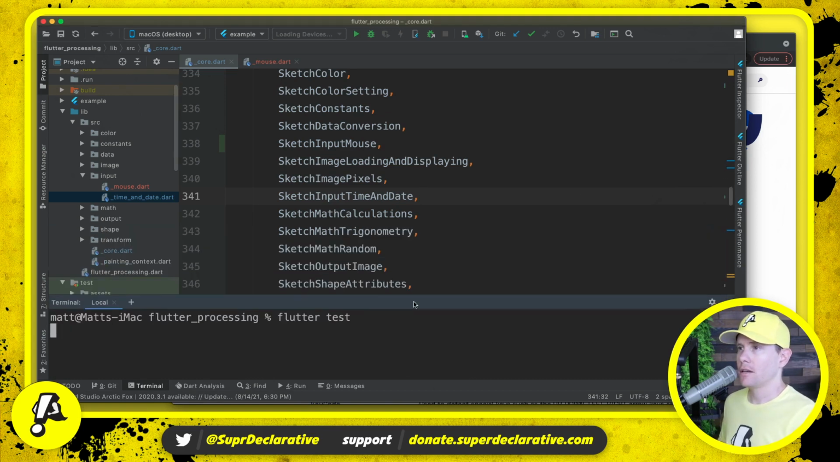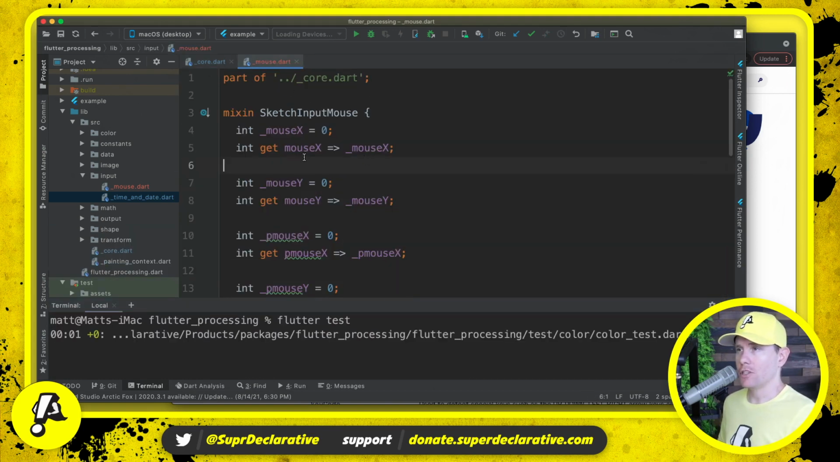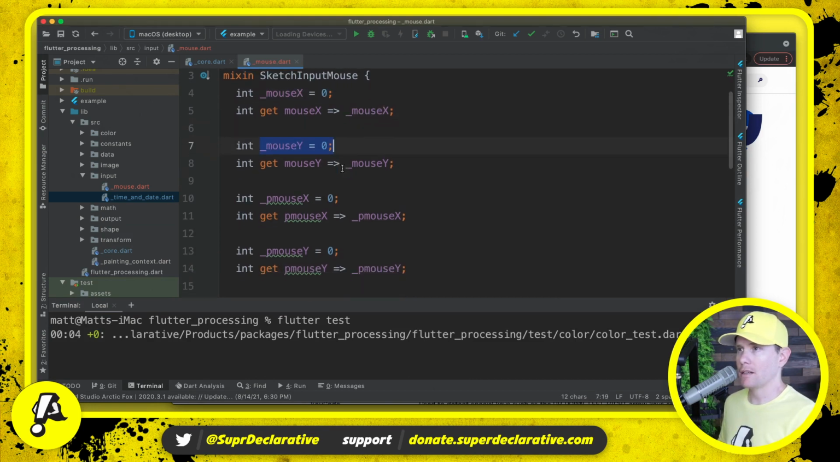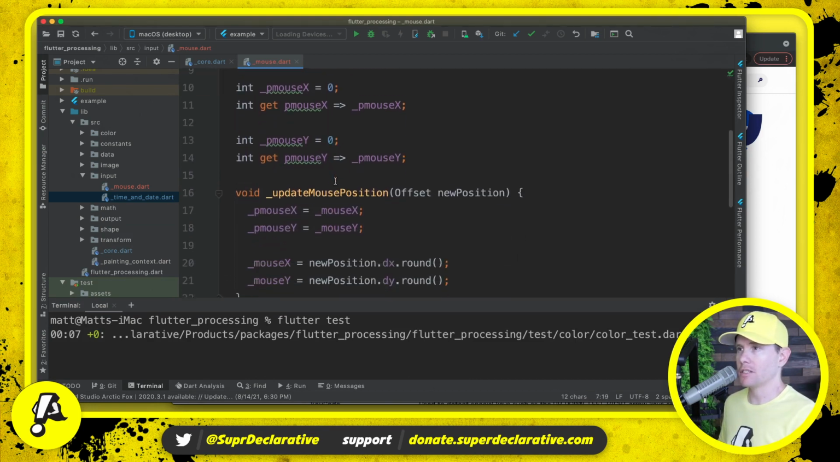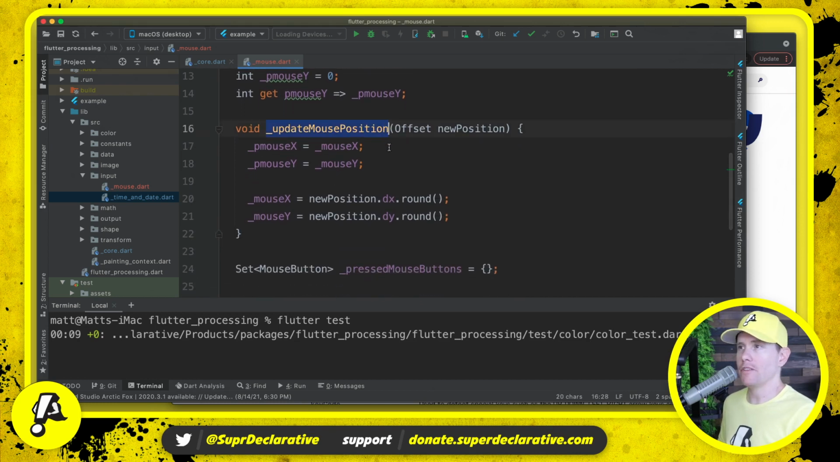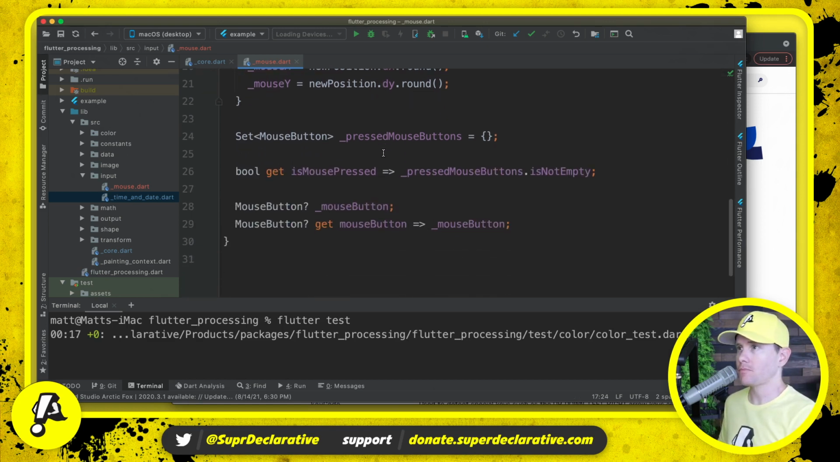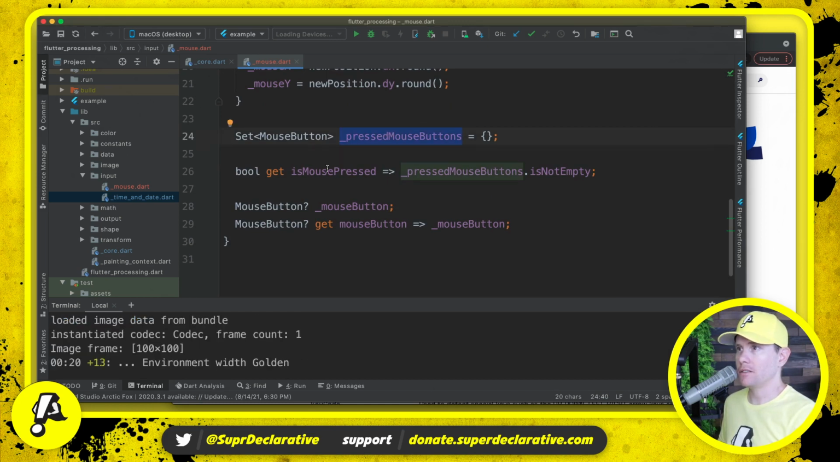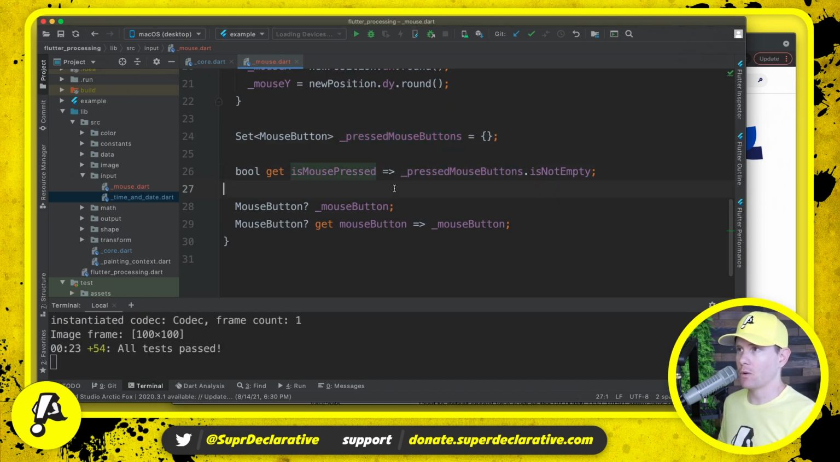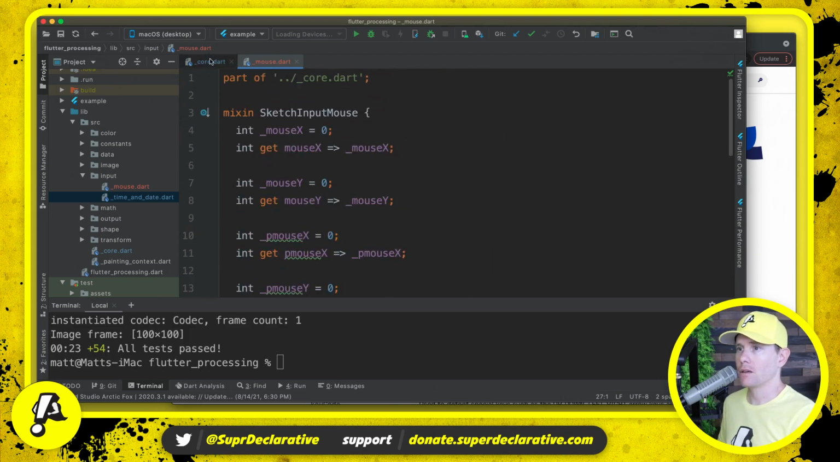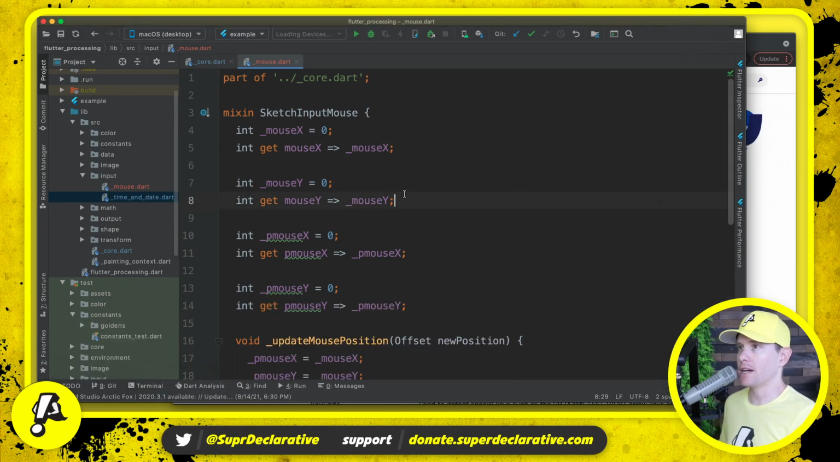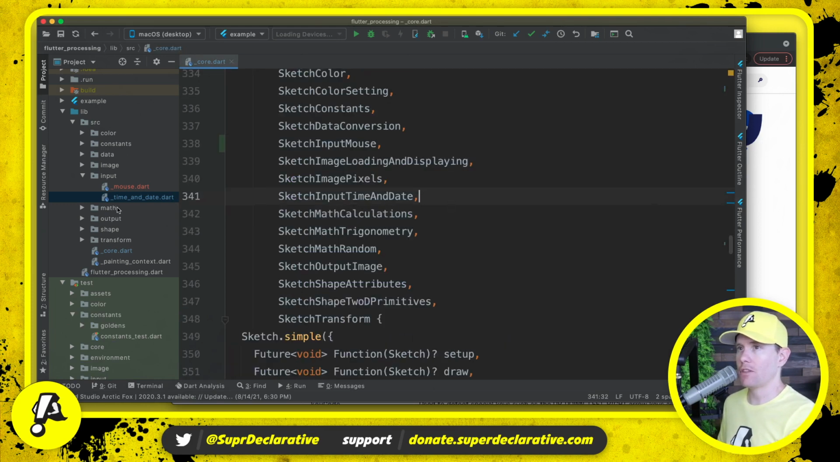Flutter test. And while that's running, come back here to mouse, and just as a recap of what we've got here, we're tracking some information about the current and previous mouse X and Y. We have this private method to update the mouse position. This is used by the Flutter widget because the Flutter is what knows about the mouse position. The pressed mouse buttons, is mouse pressed. This is all the stuff that we're moving in here. And all of our tests pass. Again, I don't know if that tells us anything or not. I'm not sure that we wrote tests for this, but if we did, they pass. So that's good.